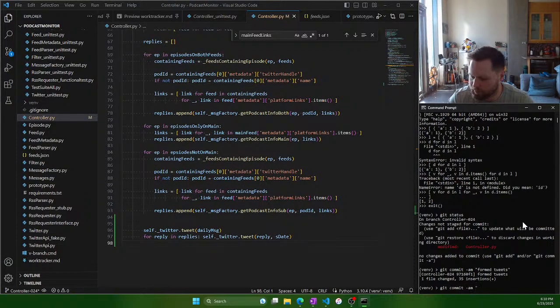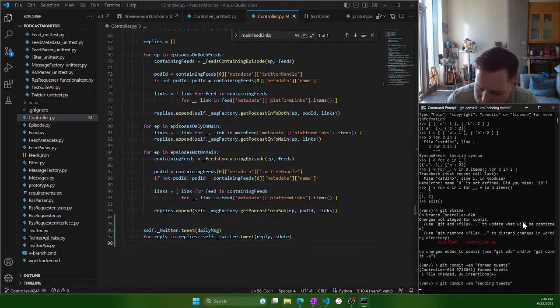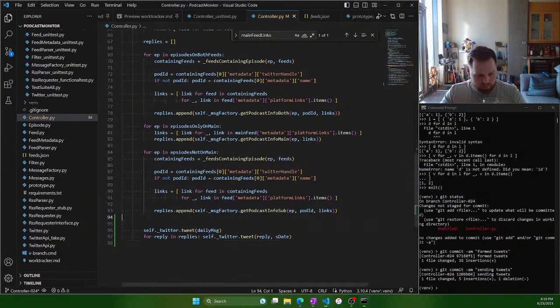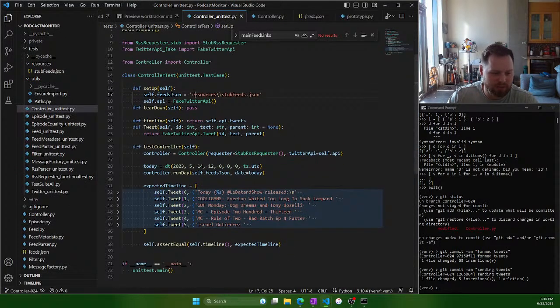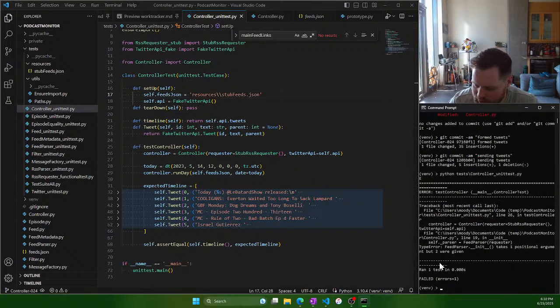Git commit am sending tweets. Okay, so now if we didn't do anything wrong, which we almost definitely did, the tests will pass. So, right, we're basically just going to run the controller test and then see what happens. So let us do Python tests controller unit tests. We got an error. All right, so this is takes one positional argument, but two were given.